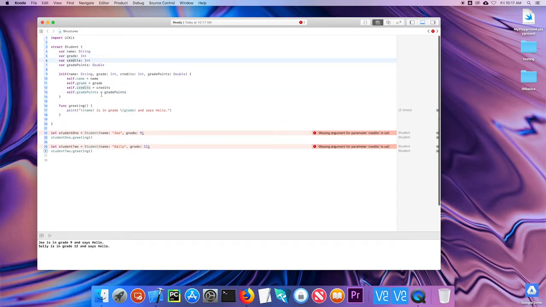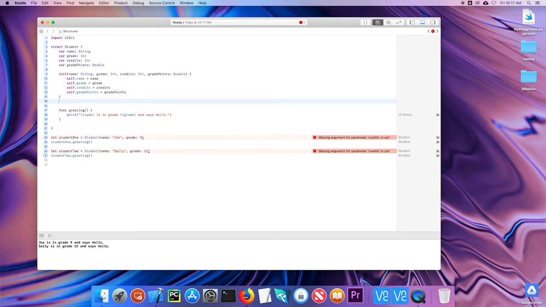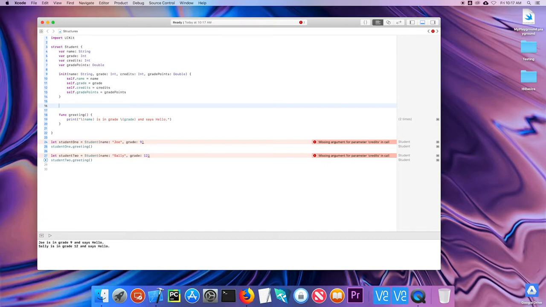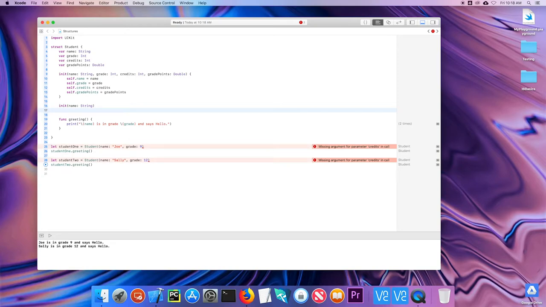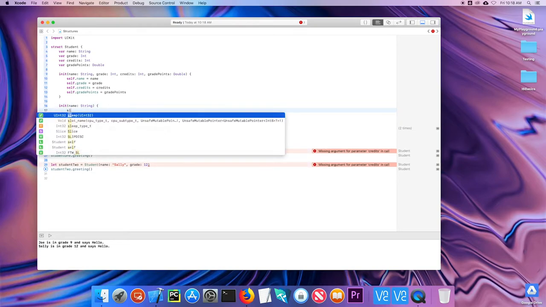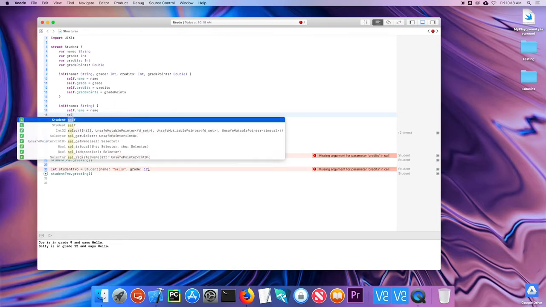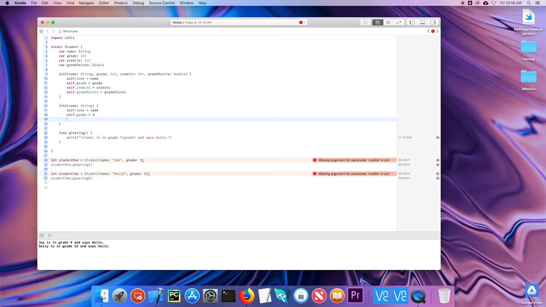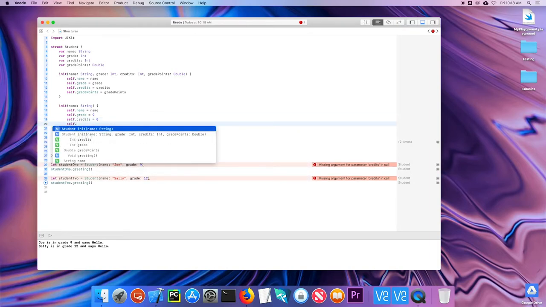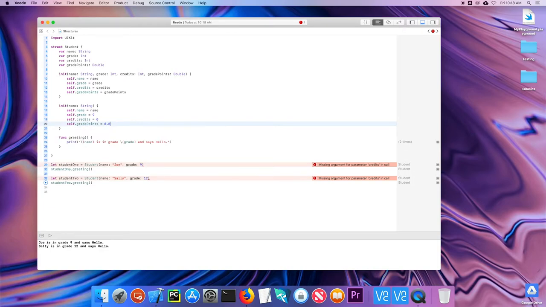Well, let's say I have a student who's coming in ninth grade, I know they're coming in ninth grade, I know that they have 0 credits, and their grade points are going to be 0. So I don't need to type in that same information all the time, so I can make a custom initializer that only takes the name. So then I can do self.name equals name, and then I can manually set self.grade to equal 9, since they know they're a ninth grader. Self.credits is going to equal 0, and self.gradePoints is going to equal 0.0 since it's a double.